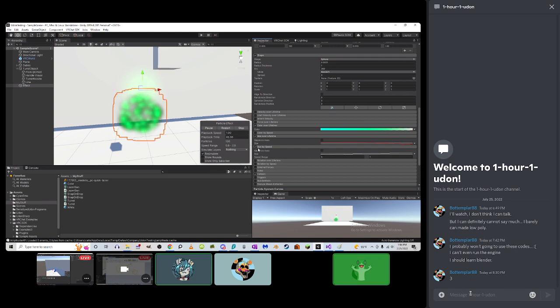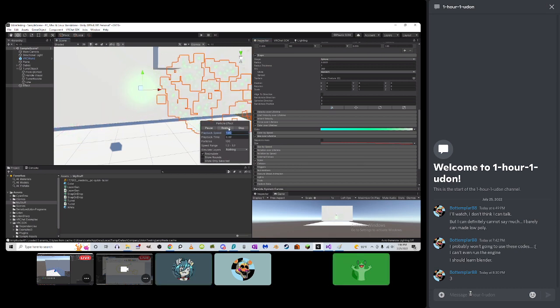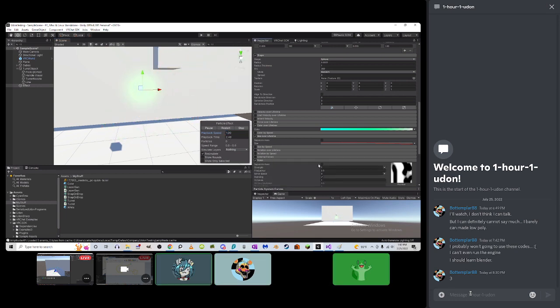Size by speed. Rotation. Rotation by speed. External forces. Noise. What happens if we do noise? Oh. So let's randomize the direction. Let's turn down the noise to like 0.1. 0.3.